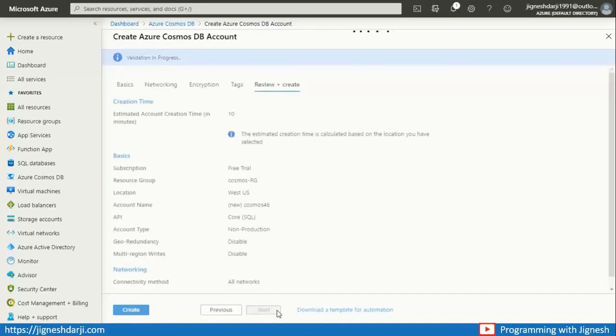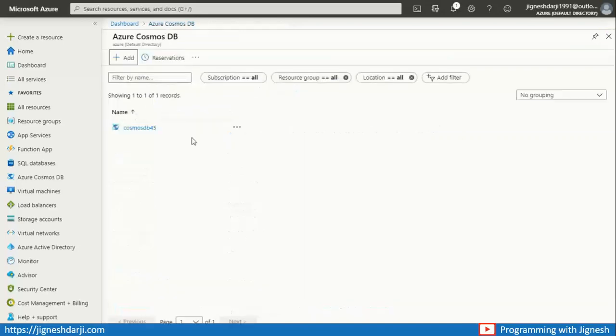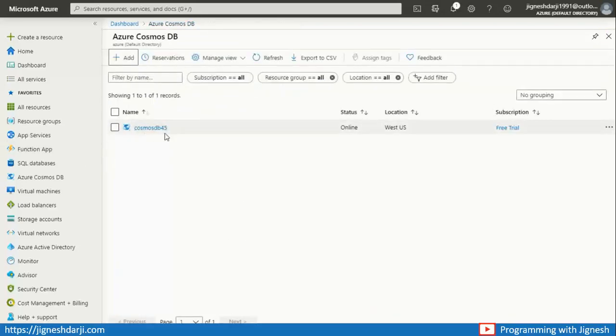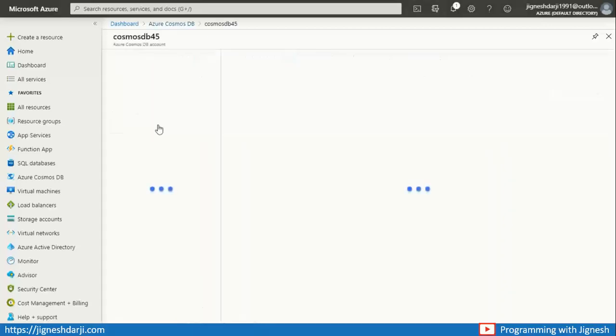And the next thing is simply click on review and create. Once the validation process succeeds, you can simply click on the create button and your Cosmos DB is ready. It may take some time, so I will not wait for this. We are going with the Cosmos DB which is already created by me. So let's go with this Cosmos DB 45.